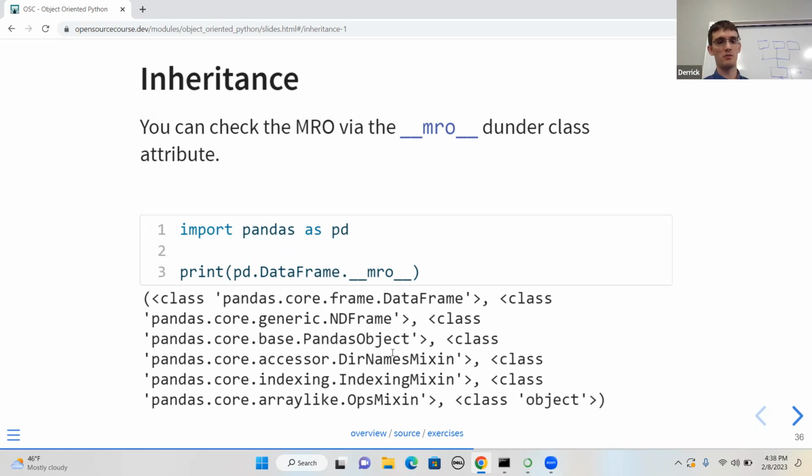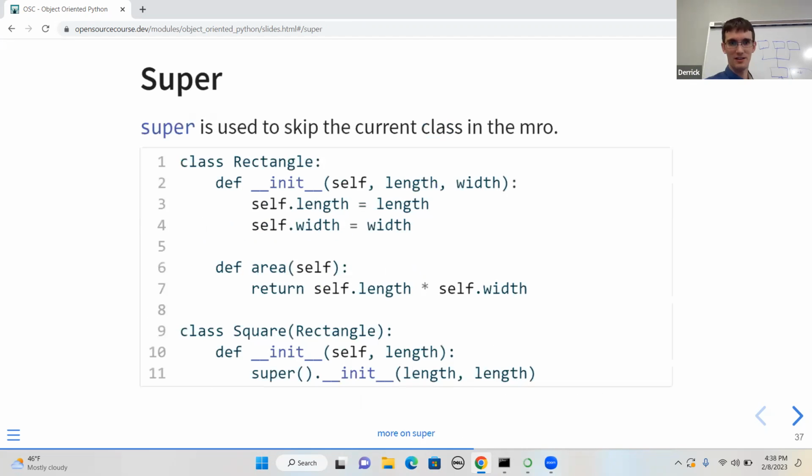Okay, what's interesting here though, this does have multiple parents. So it has this generic NDFrame, this base pandas object, that's all one line. And then we see this DirNamesMixin and IndexingMixin. What mixins do is kind of a sane way to handle multiple inheritance. They should be classes that are a little bit different, so that you're not going to have clashes with namespaces. I'll show that in a second.